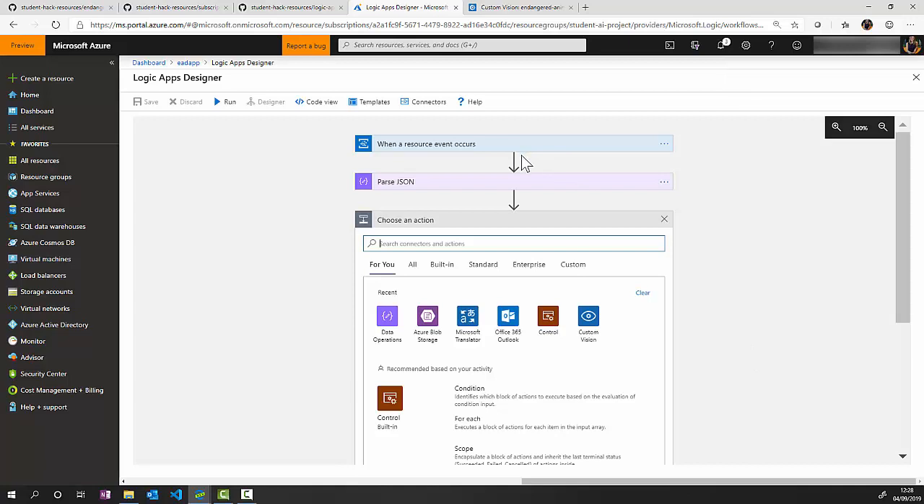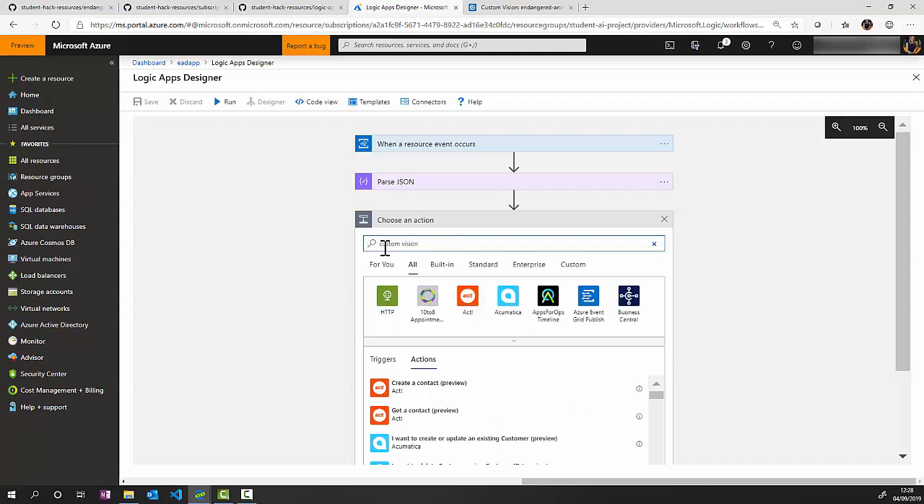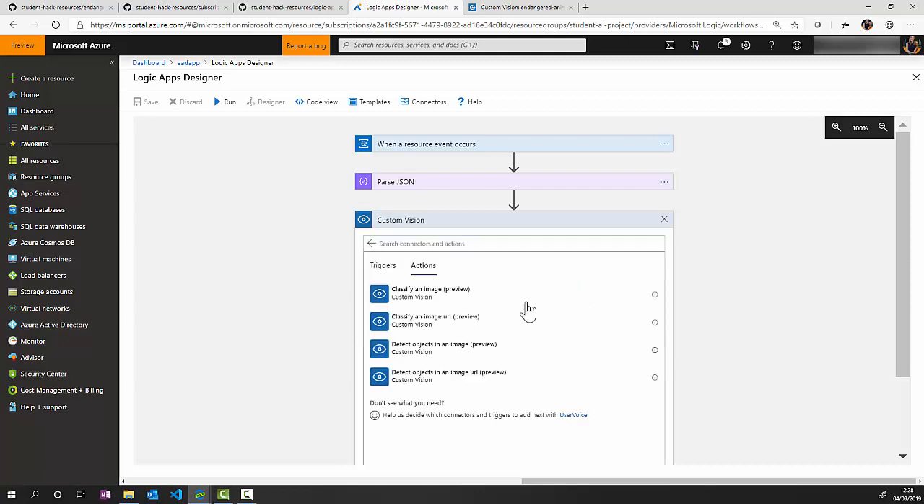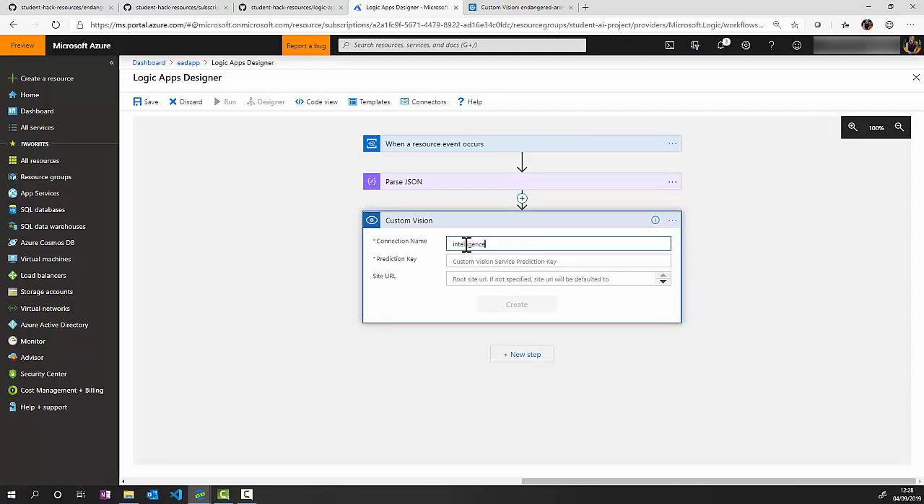So now we have the URL from the Azure Blob Storage account for the image. What we want to do is send that image to our custom vision service. You can type in custom vision up here and it will show you all the different things that you can use. We're going to classify an image URL. Under connection name, we're going to give it a name. So we'll call this our intelligence endangered animal detector.